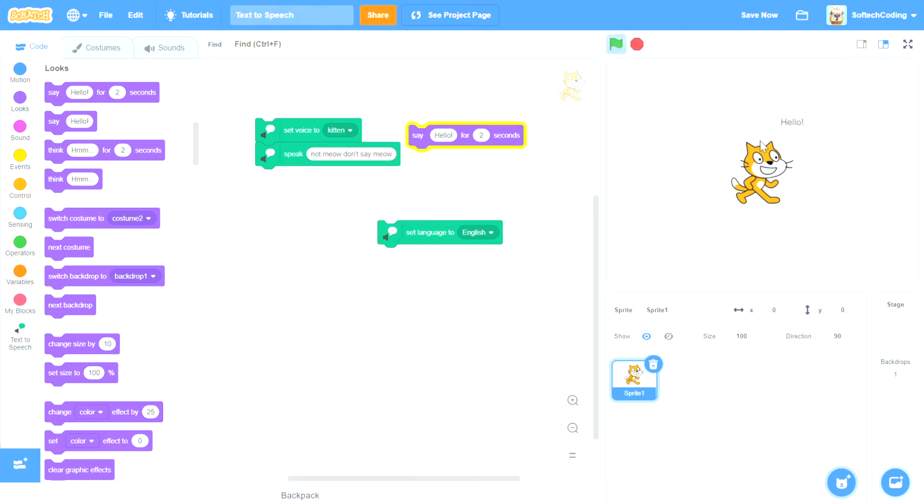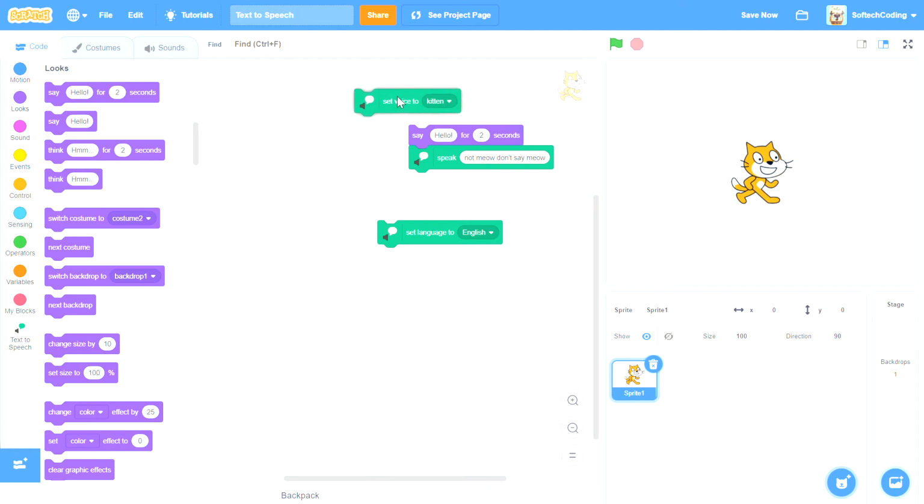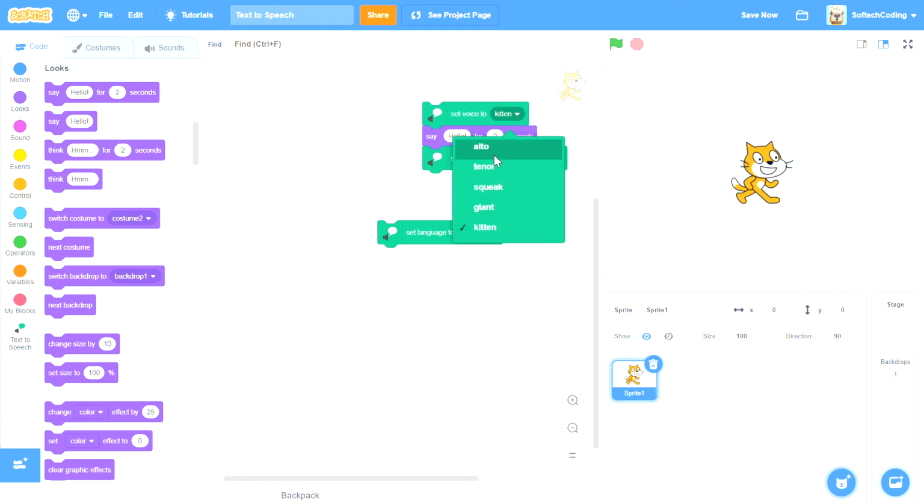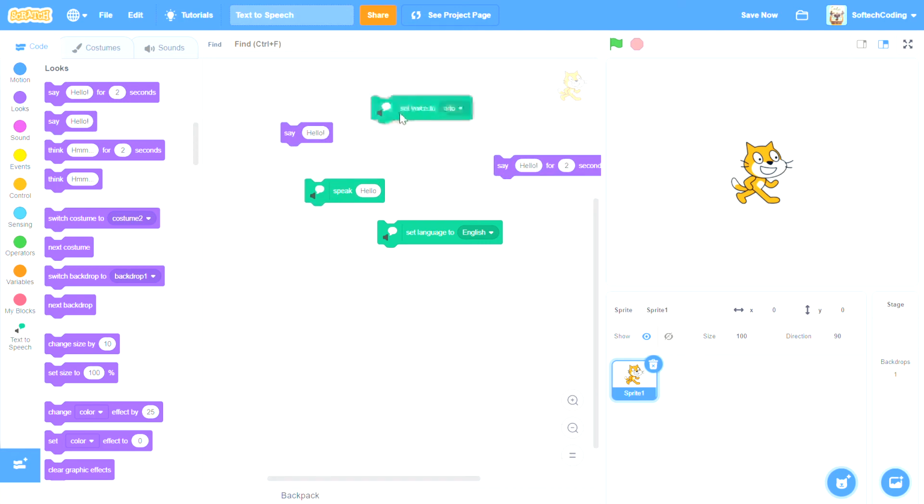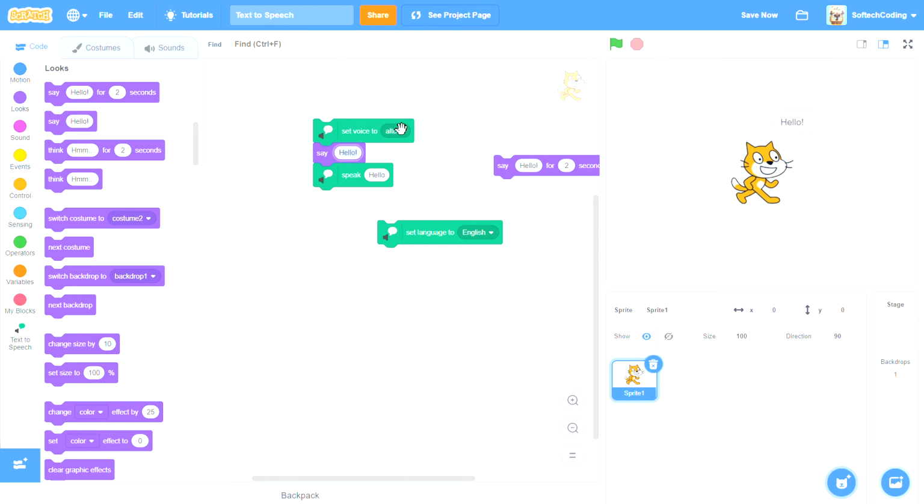Now the say block comes with a text bubble, and the speak block comes with just a voice. So if you want to choose like a voice and you could say hello and speak hello at the same time, what we will see will happen is that it will say it and then it will speak it. So one thing you can do is just use this block, which will just say hello pretty much forever.